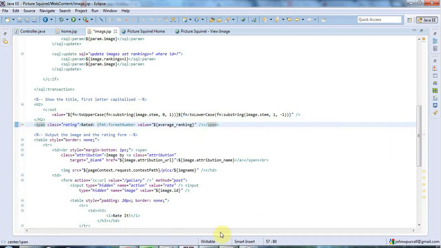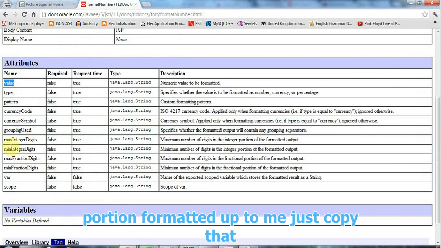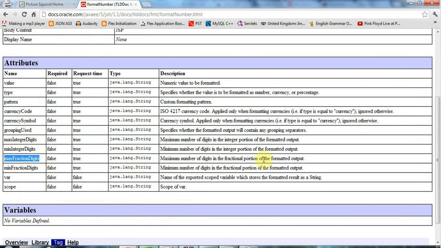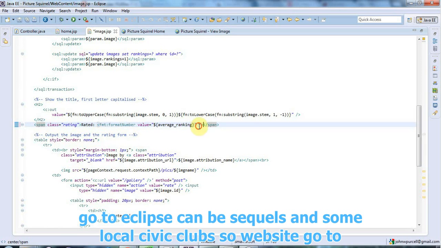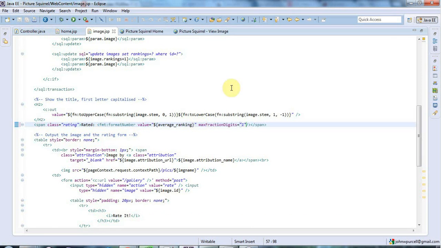I also want to specify the number of digits after the decimal point, and it says maximum number of digits in a fractional portion of the formatted output, which sounds good to me. So let's copy that and go to Eclipse, and I'll say this equals 1. Now let's have a look and see if that works.